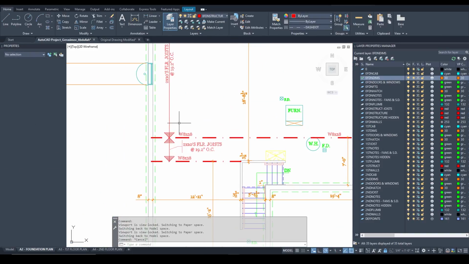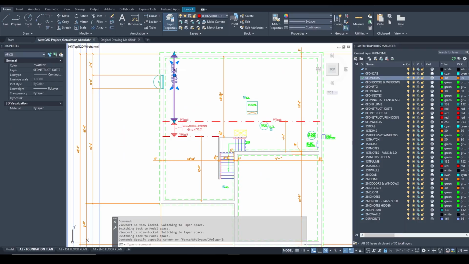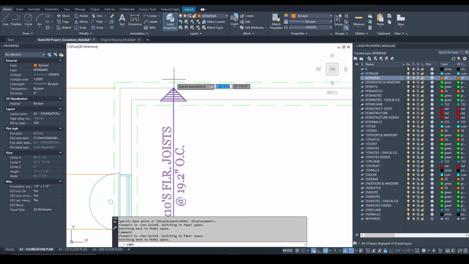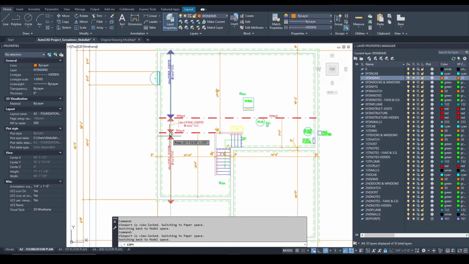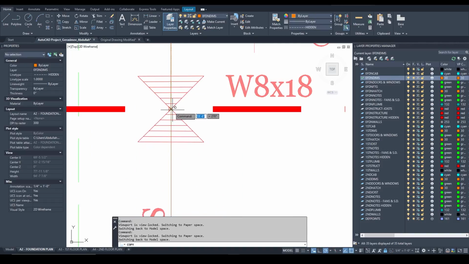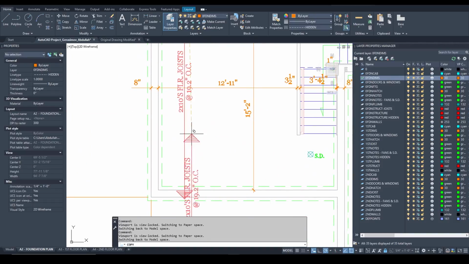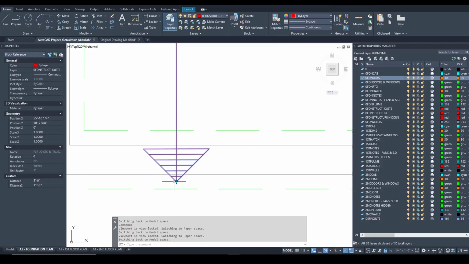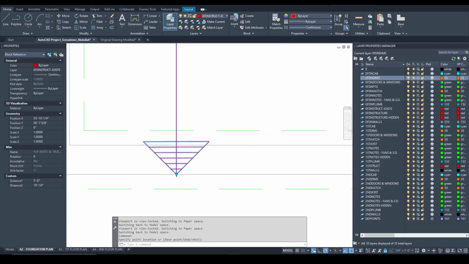Hopefully this makes sense. Now again, we're going to copy the same block because we're going to have joists going from this beam to the edge of the foundation wall on this side. And thankfully, it's almost as long.